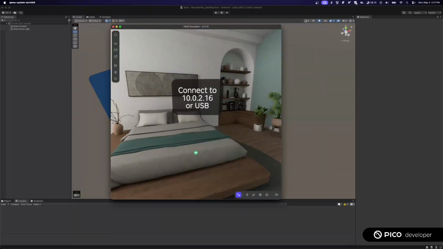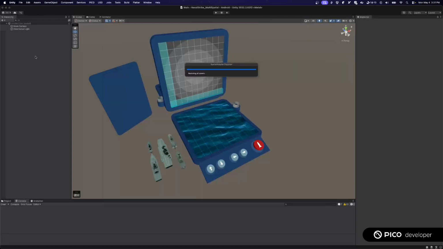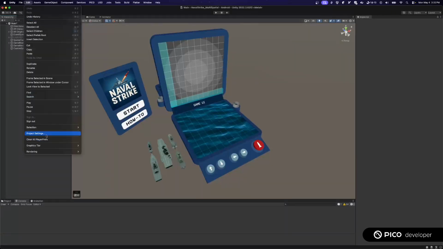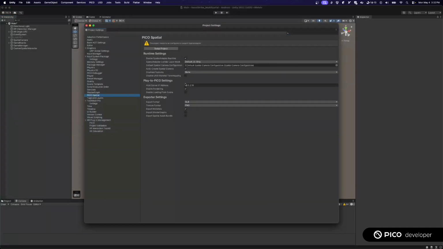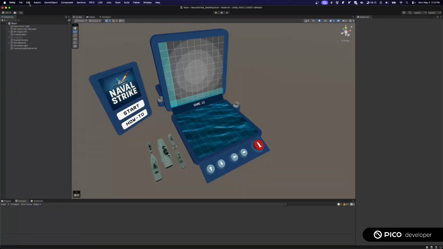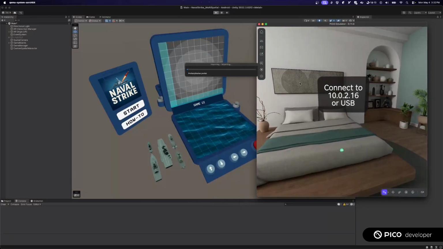Now we need to configure our project to connect to this IP address. Let's open the project settings and go to the PICO Spatial section. We simply need to enter the IP address into this host server IP address field here. Okay, now we are ready to test the Play to PICO feature. Let's press play on the Unity editor.